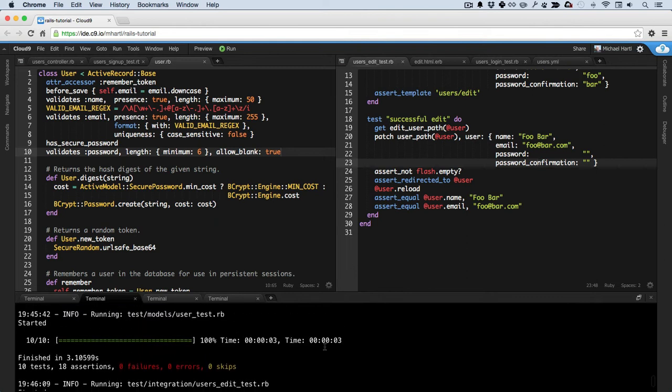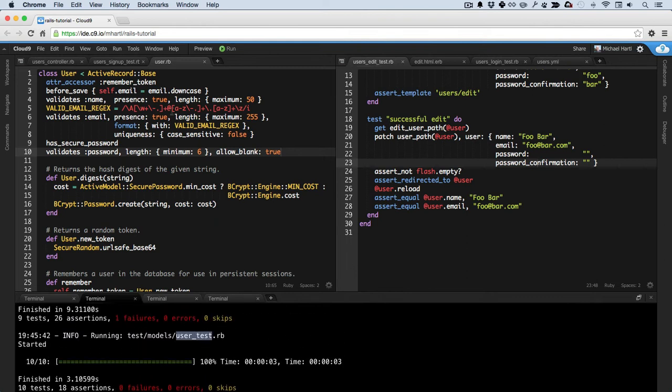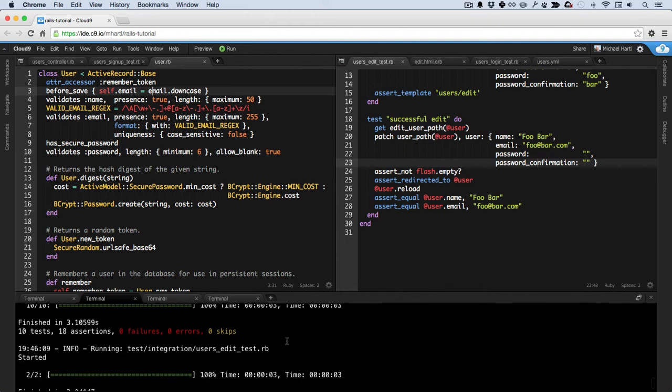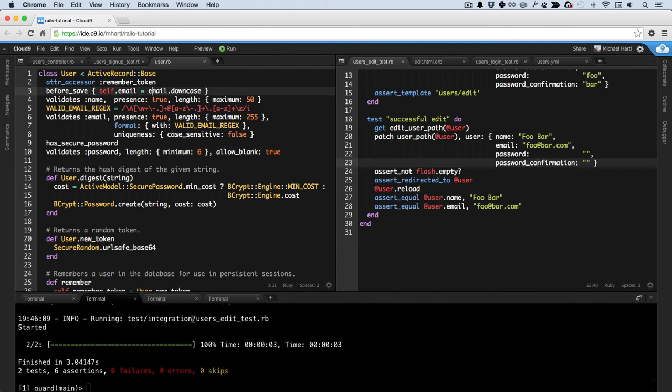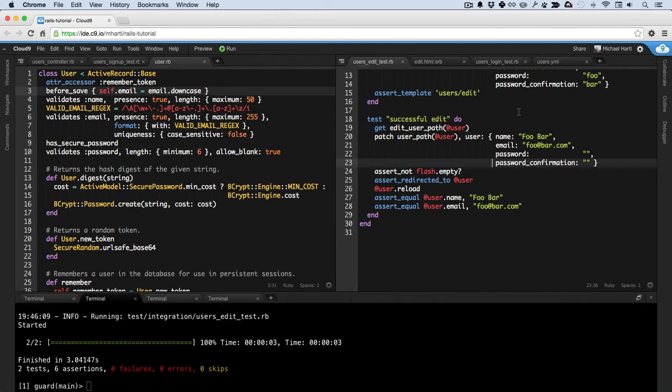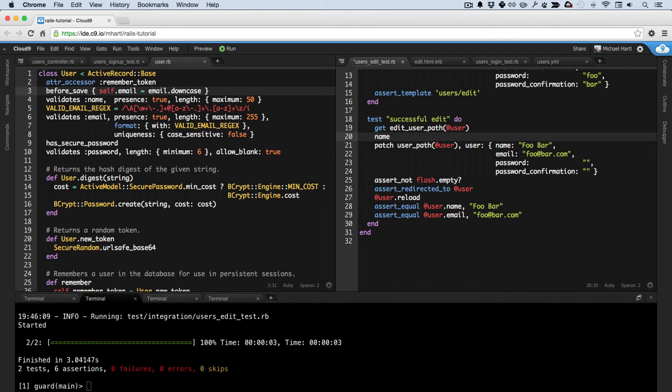You can see both the user test, which ran when I saved this file here, the user file, user.rb, and this integration test passed. Now, one thing I don't like here is this duplication. Makes me a little unhappy, so I'm going to define some variables. Let's refactor our test a little bit.